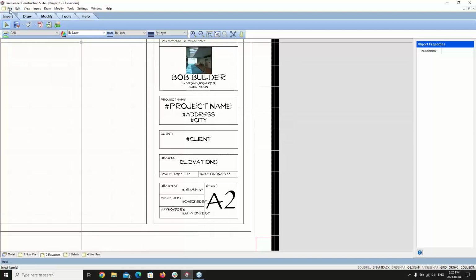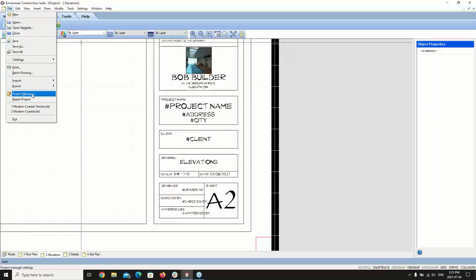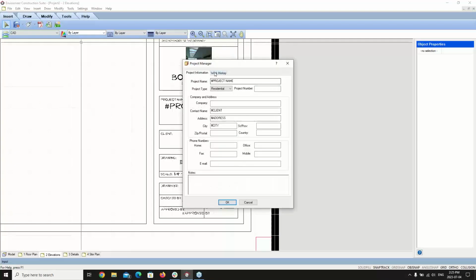So if I go back up to File and I look at Project Manager, this is where that information comes from. By default, the project name is hashtag project name. I would change the name here to be whatever project this is going to be. So I would call this Billy's House. Underneath the client name, I would type in Billy. The address is going to be 123 Fake Street. And then the city, I'm just going to leave as Guelph.